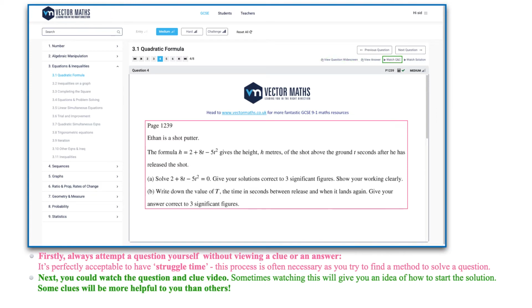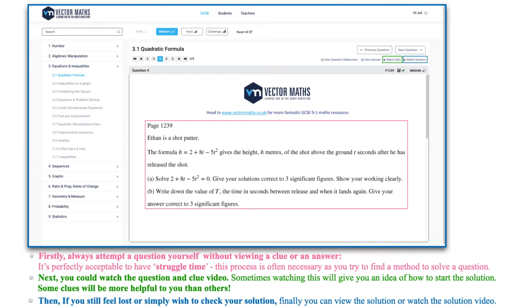Next, you could watch the question and clue video. Sometimes watching this will give you an idea of how to start the solution. Some clues will be more helpful to you than others. Then, if you still feel lost or simply wish to check your solution, finally you can view the solution or watch the solution video.